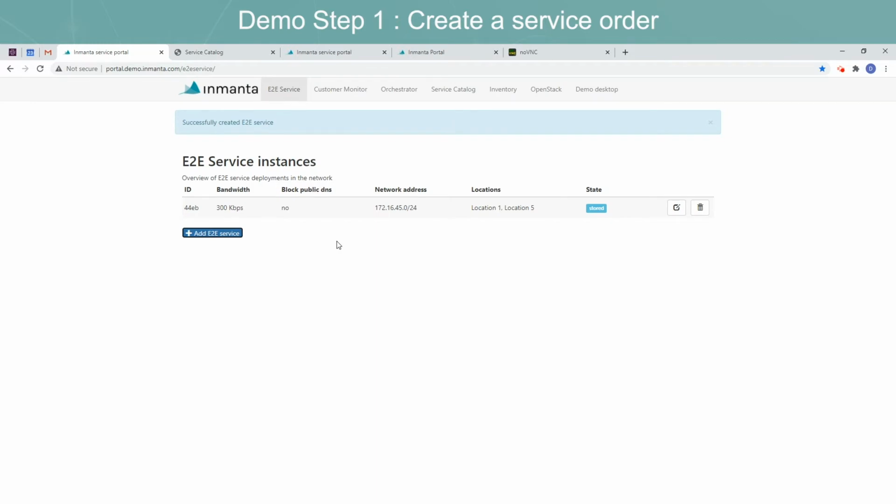As a recap, the service consists of the following attributes: a service ID, the service bandwidth, which is enforced through a policer on the backbone routers facing the customer equipment, a security rule, the subnet of the customer LAN, the customer locations. These locations are listed from the network inventory.